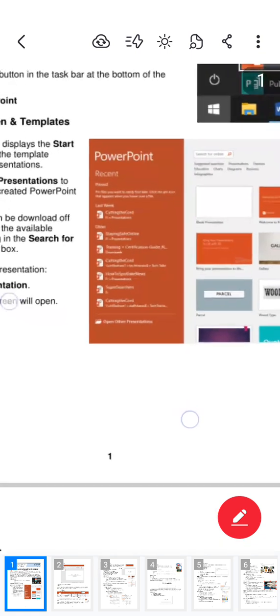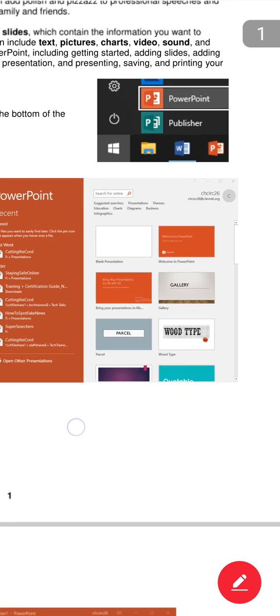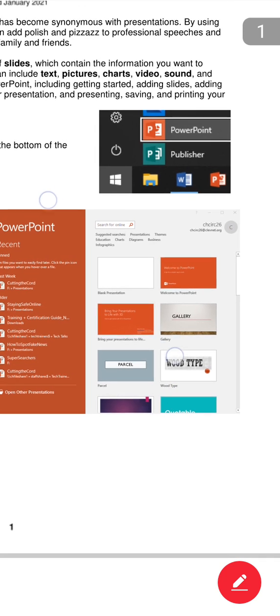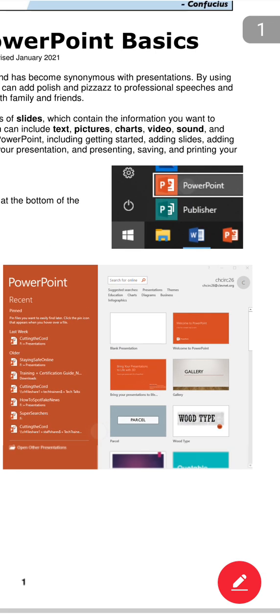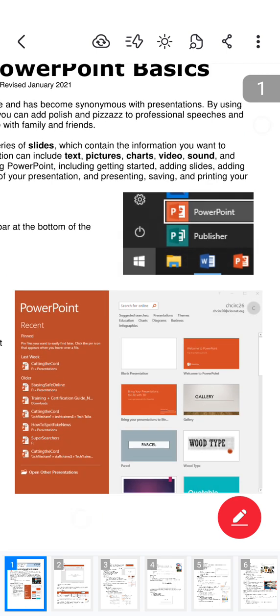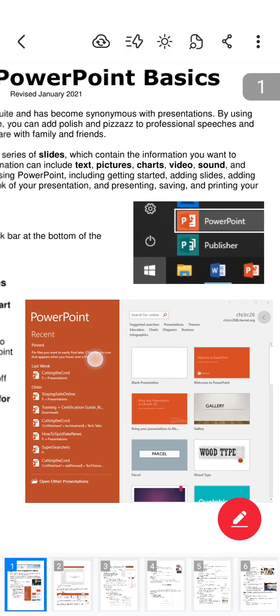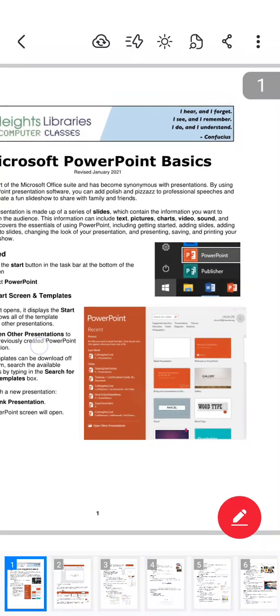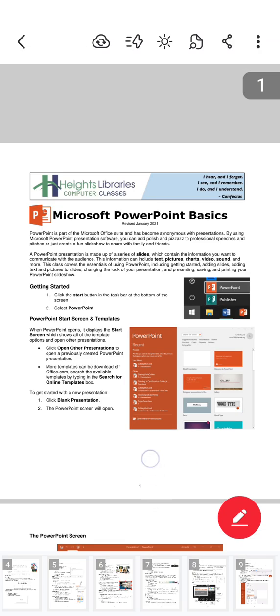Just as you see, we see different templates on its interface, and also have a search icon for searching templates online in PowerPoint presentation. When we click on this search button, then add our text about which type of template you use. Then to get started with a new presentation, first click blank presentation, then the PowerPoint screen will open.